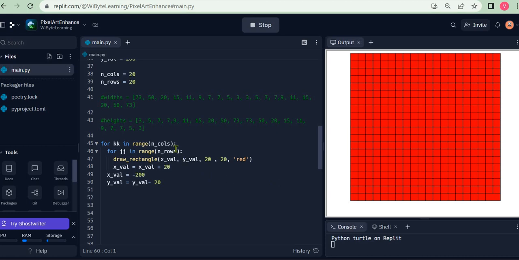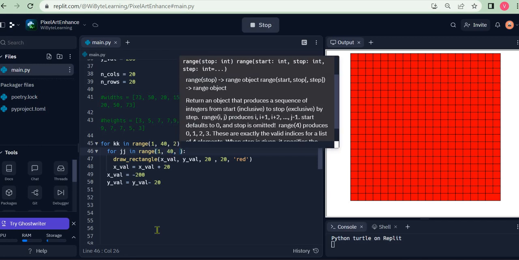So let's see some examples. Let's say instead of using range n calls, I say range 1, 40, and 2. Now again, this is going to go 1, 3, 5, 7, and so on and so forth. And let's say on rows, I do again 1, 40, and 2.